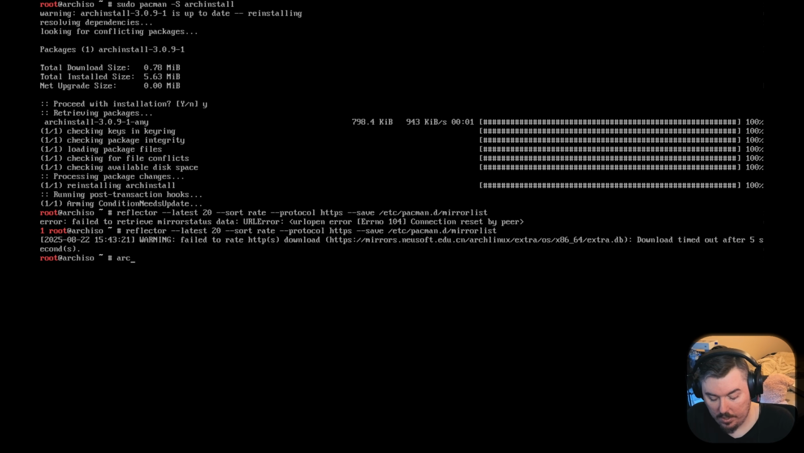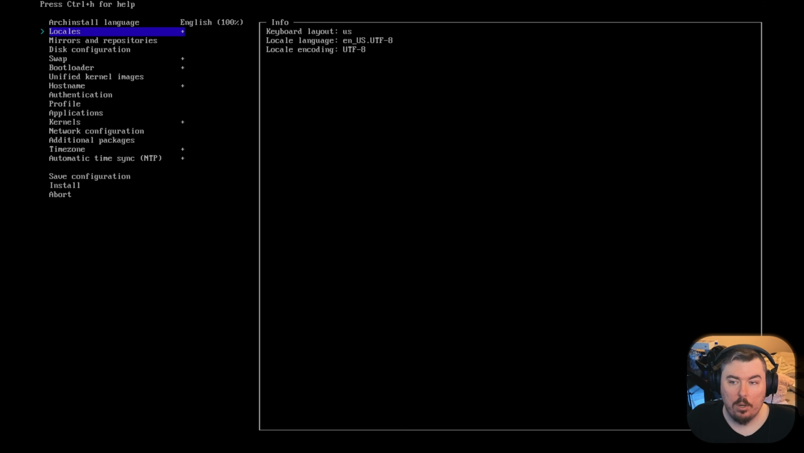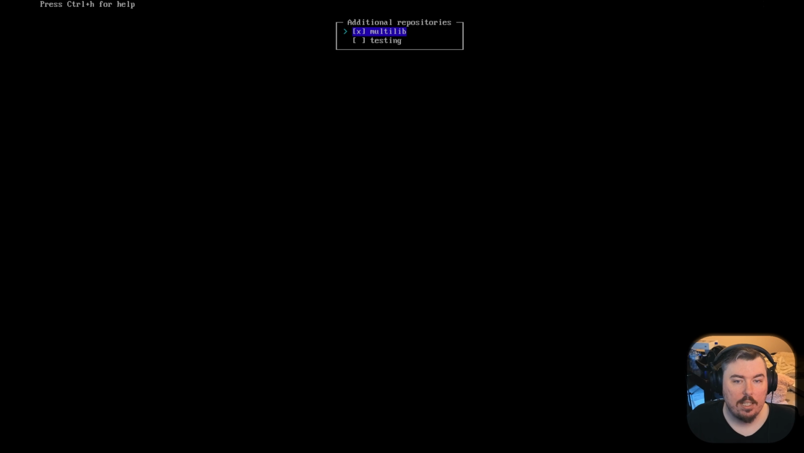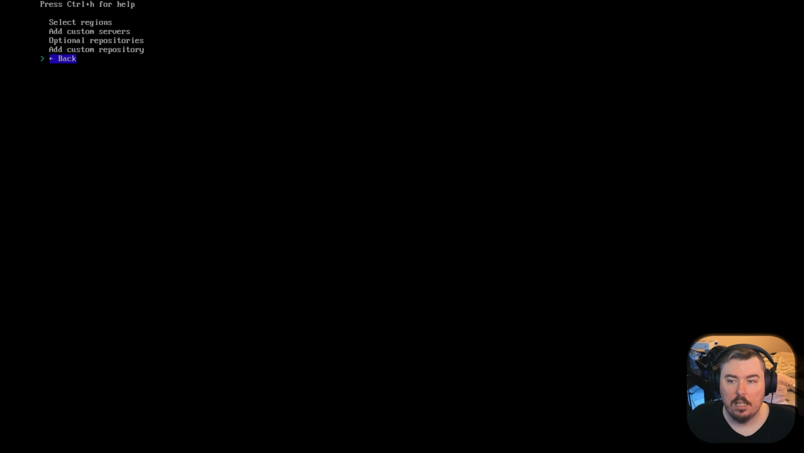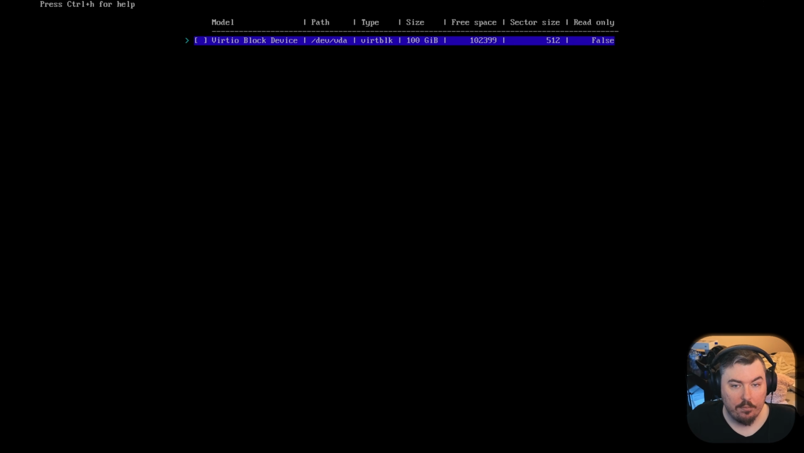Okay, we're going to do archinstall. Now, normally when you do archinstall, you change your locale, go for it. You go to mirrors and repositories, and you can select multilib there, but I just wanted to show you how to do it manually. Now, for partitioning, okay, for partitioning, this is pretty simple.